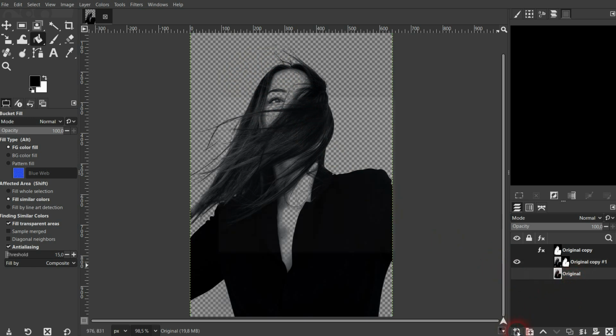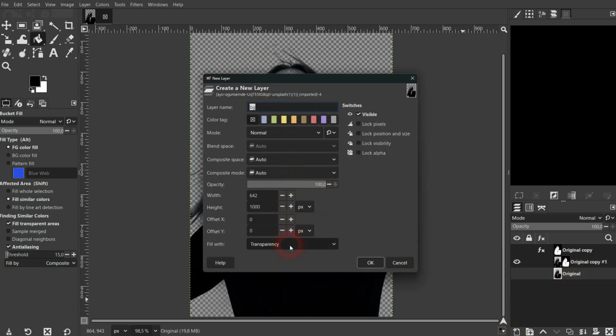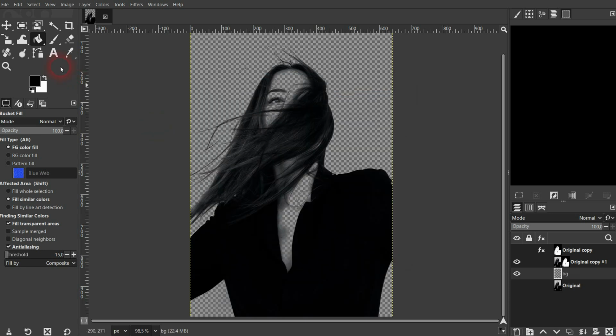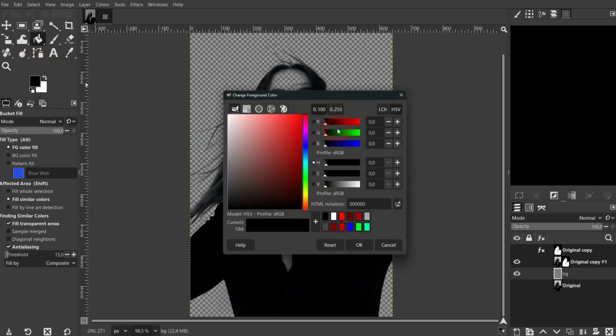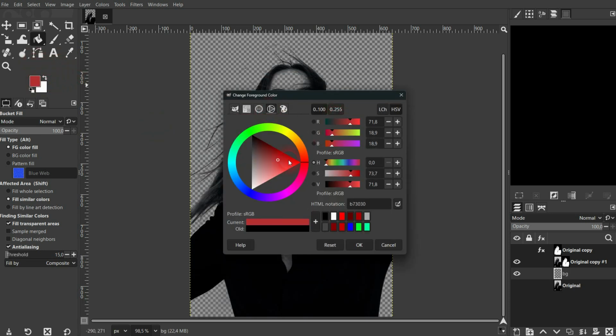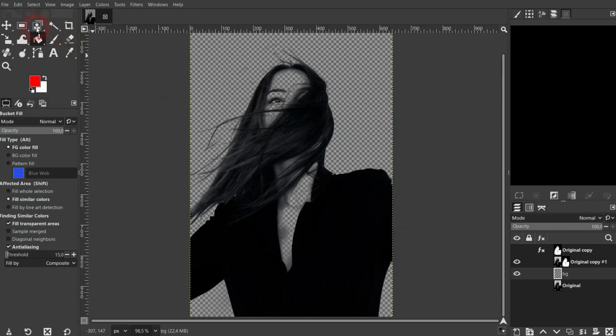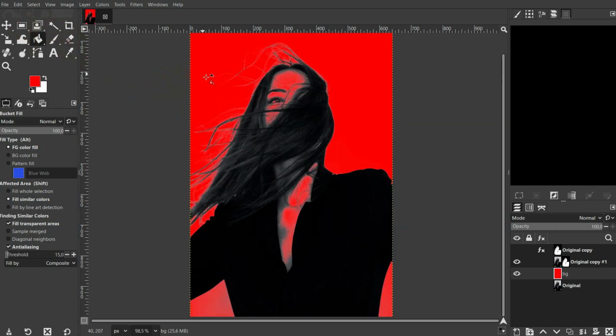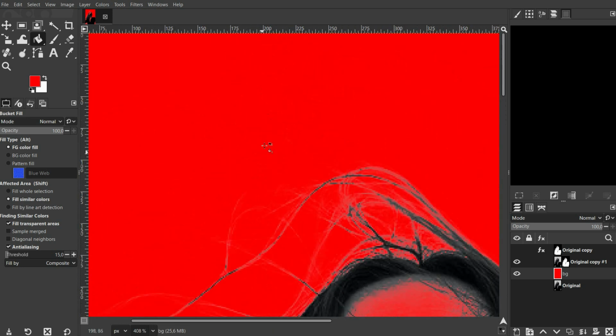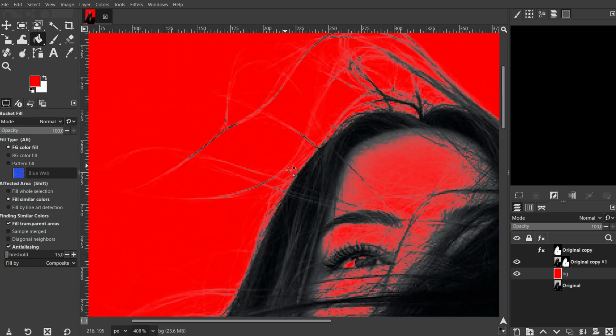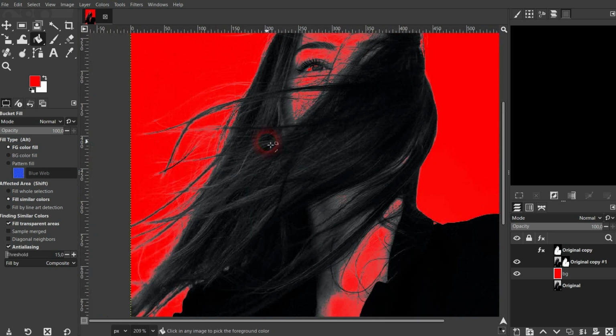So empty layer, transparent, and let me make that red. I wanted to use the color wheel in my tutorials. Bucket fill is active. I left click here on the background. And you can see we were able to keep a couple of these hairs. Still not perfect. We definitely have lost something on the body, on the face.